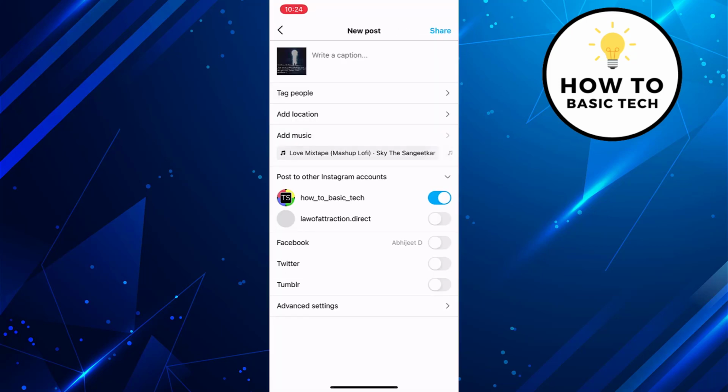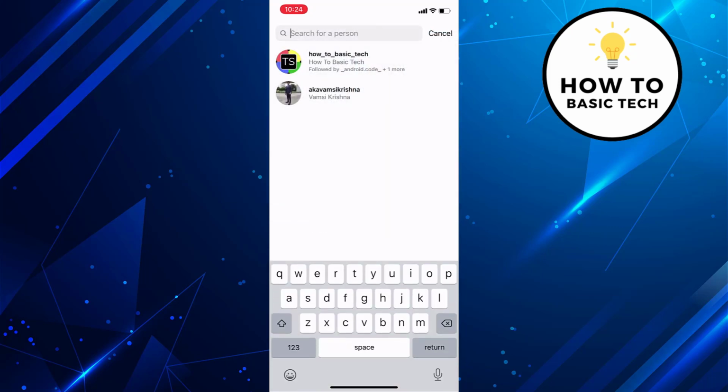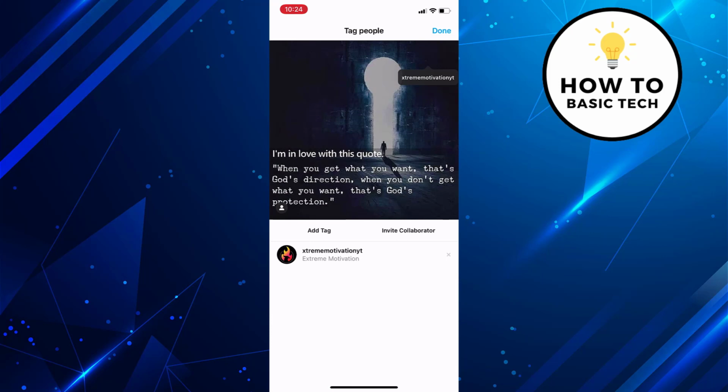Fill out the details on your post as usual, but before you publish, tap the tag people option. Now tap the photo where you want the tag to appear. Then enter the name or username of that person and tap to select them.